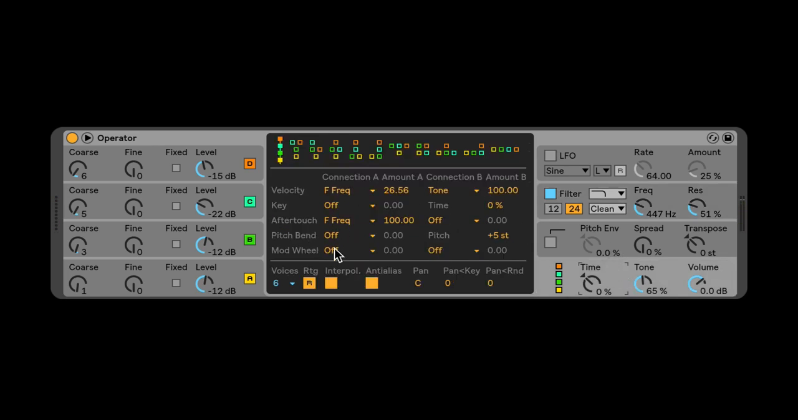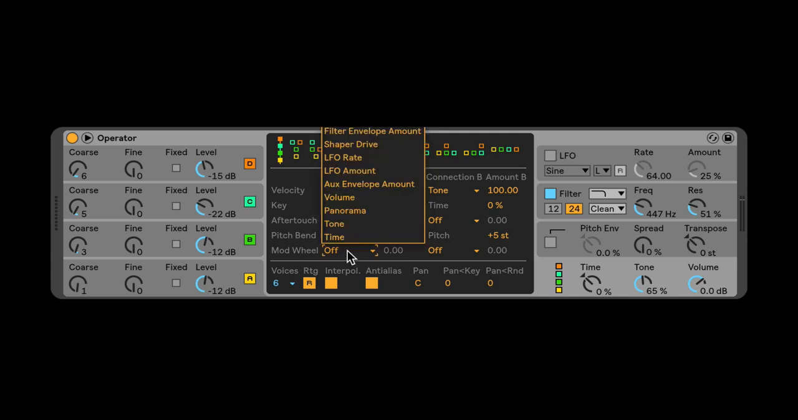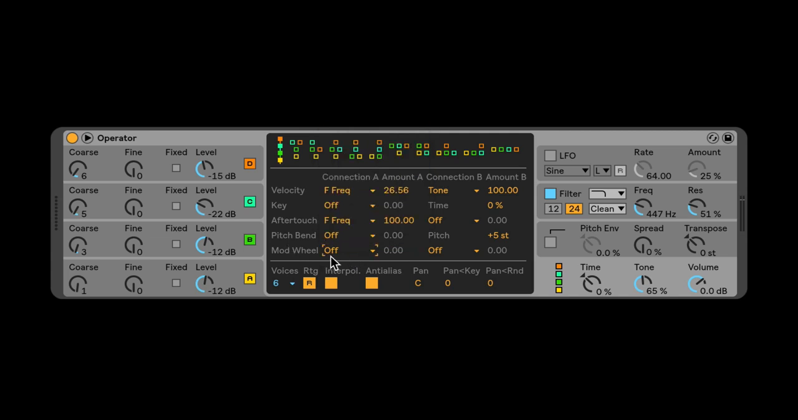You know, mod wheel, pitch bend, all of these modulation sources can go to different places, and so you can get a really complex, really expressive instrument by just messing around with all of these, okay?